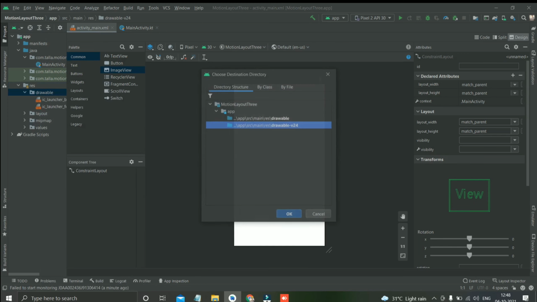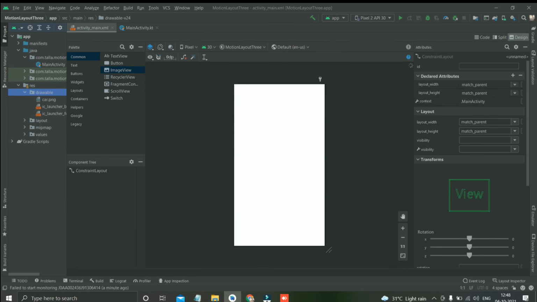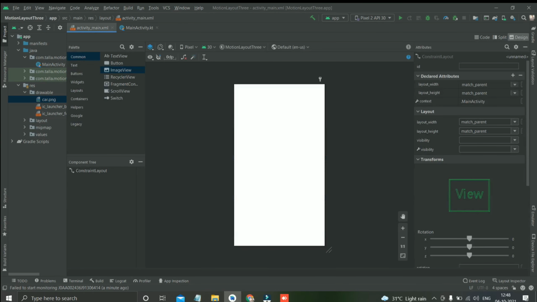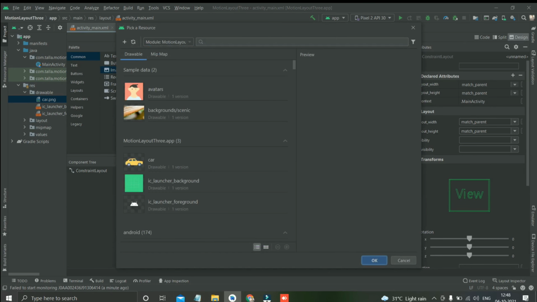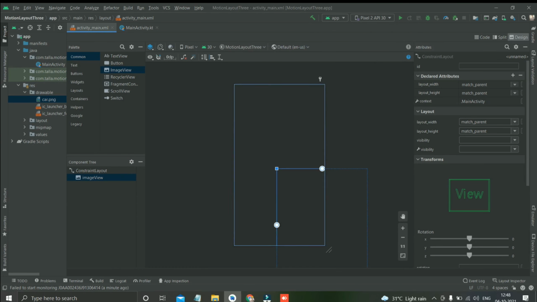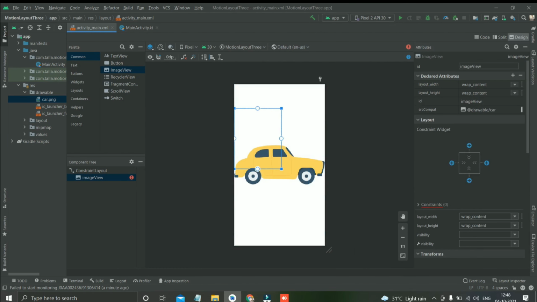Just paste it in the drawable folder. After pasting it, just check once if it is the car or not. As it is the car, just add a view with an image view and select the car as its drawable item. After selecting, I'm using this constraint layout to add constraints to the car. After that, I will convert this constraint layout into another layout.